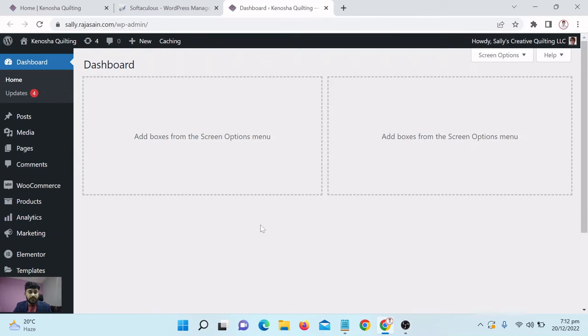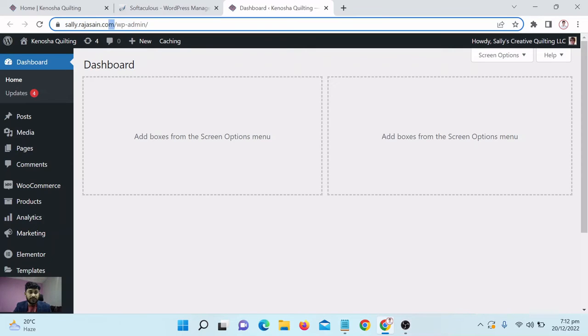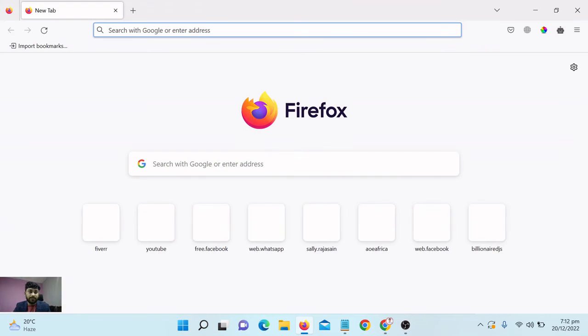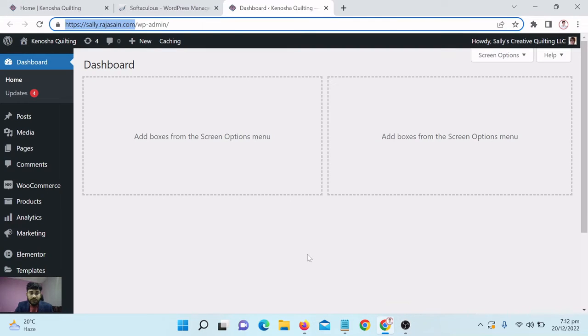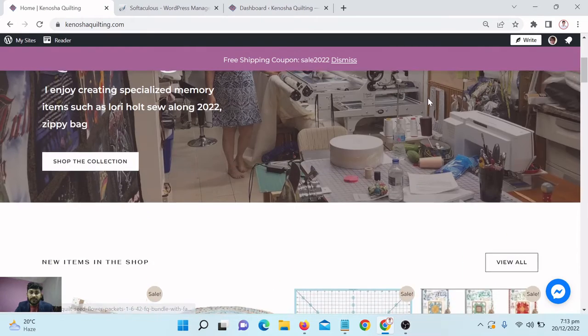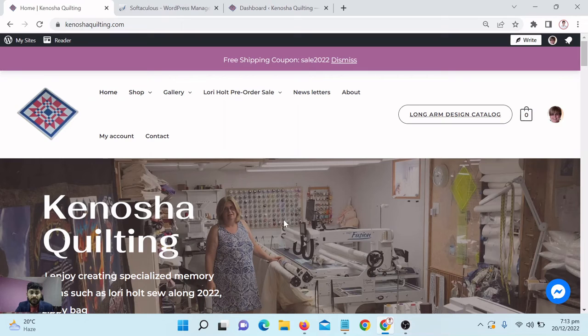So once the file is imported, then we can visit our website. Let me copy the URL, and let's see if it's transferred or not. Then we just click on visit this website. Actually, this was the website I just transferred from one hosting to another.